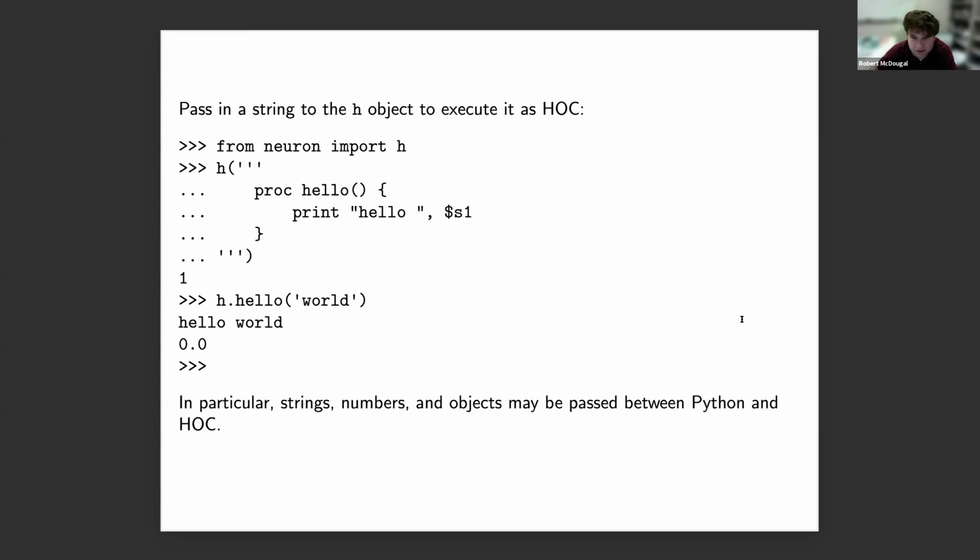If for some inexplicable reason you want to execute HOC literally from within Python, you can pass it as a string to the h object itself. This runs the HOC command that declares this function, and then you could call that function from Python by putting an h in front of it. So in HOC, this would be hello, and in Python this becomes h.hello, and then you pass in world, and it's going to say hello world. Again, if you find yourself wanting to do it, think about whether or not you want to do it. If you decided that you do, think about it one more time before you actually do. There's probably no reason to do it, but the point is that you can.